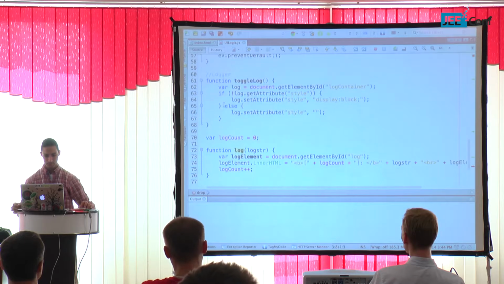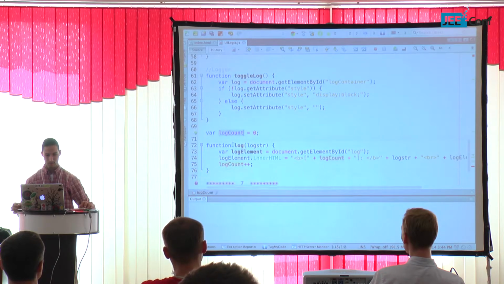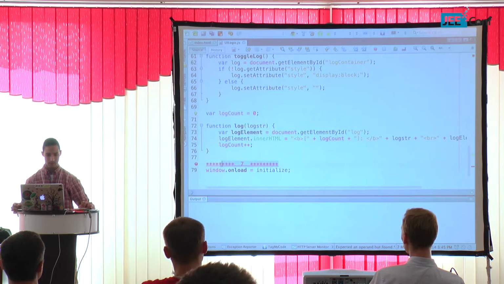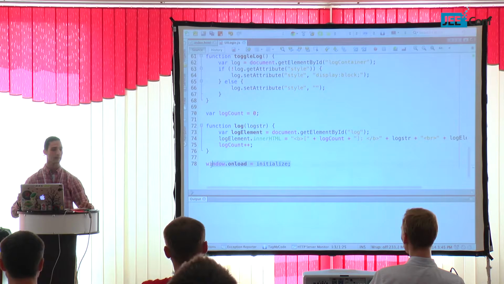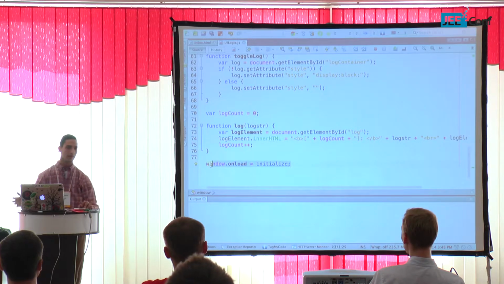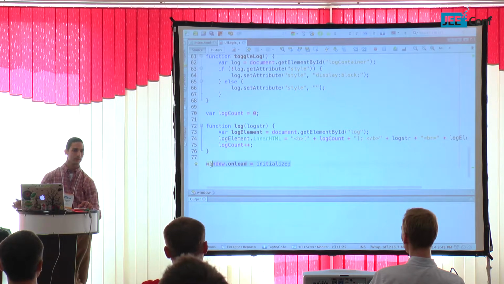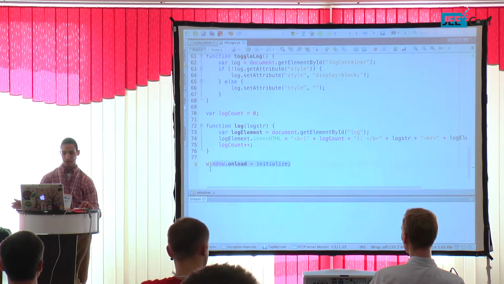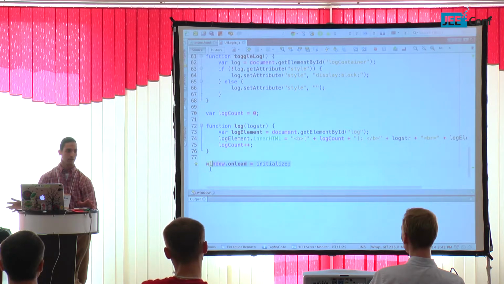Okay? Fine, here's the count of the log. This is the log message. And then finally, if we ran this code, it will not work because we didn't call the initialize method. We should call it on the window's onload event. Now we have finished our coding for the client.